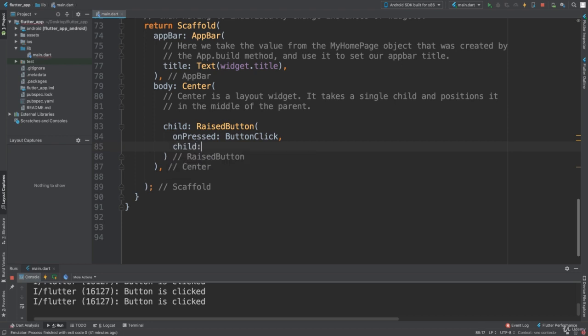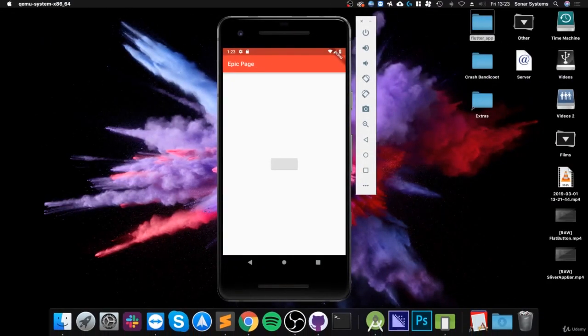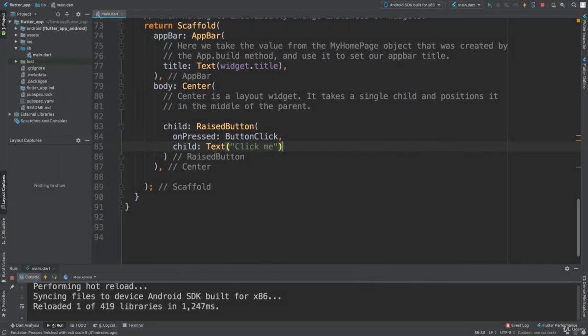So what we can do is add a child in here, and we have to add text. We could add an image, we could add text, we could add a row that will allow us to add an array of widgets. So we could add an image and then some text next to it or an icon. I'm going to keep it simple and add some text. And I'm going to say click me. There we go.